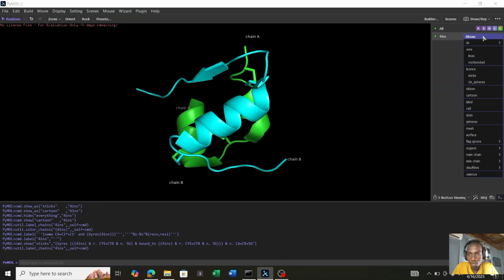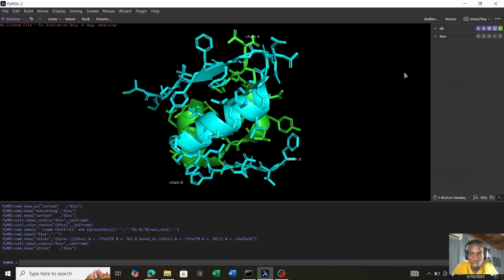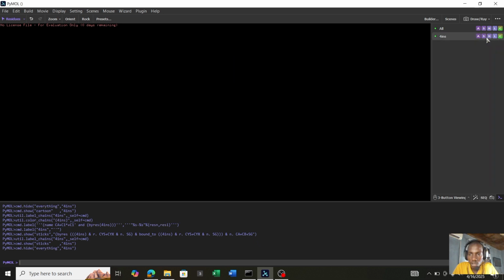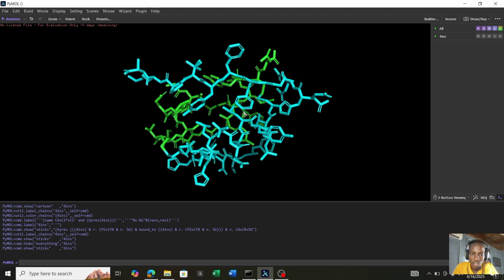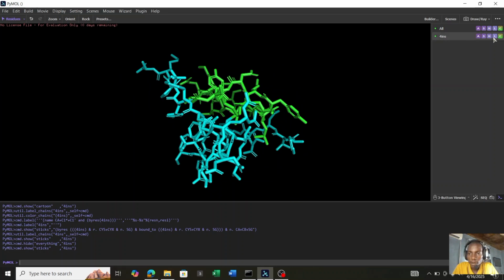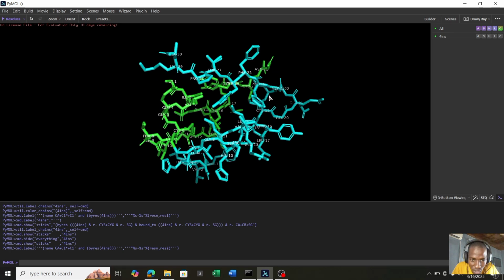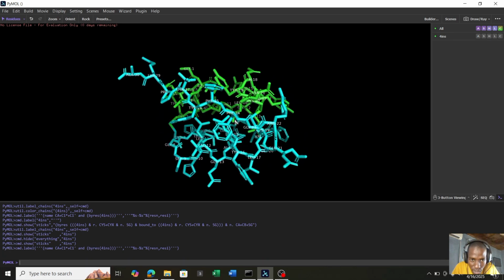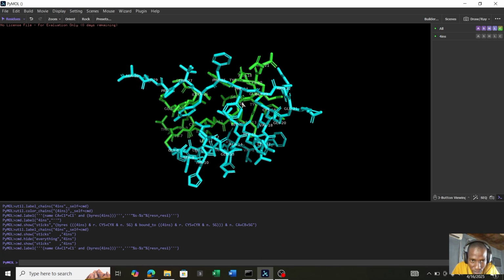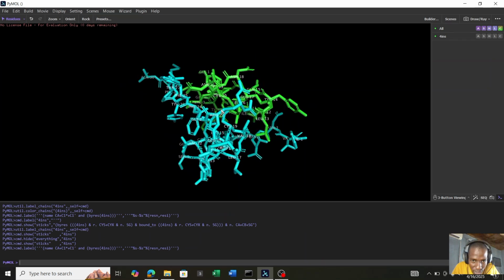But before then, let me show them as sticks. Where is the sticks? Sorry, let me hide everything. I made a mistake. Let me show them as sticks. Okay, here it is. So look at the sticks of the two chains. Let me label them by their amino acid. You can see them. Even though it is compact, you can see this one is phenylalanine and this one is threonine. You can see them clearly.